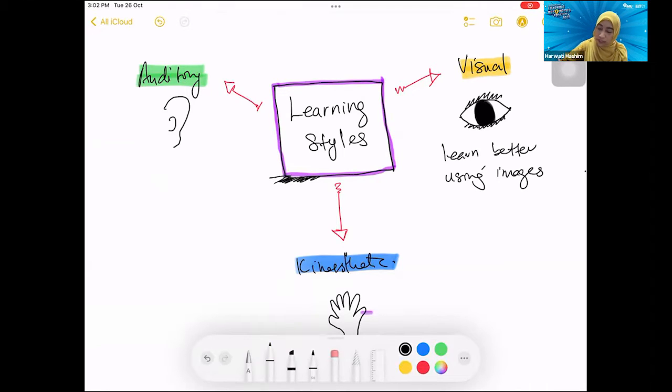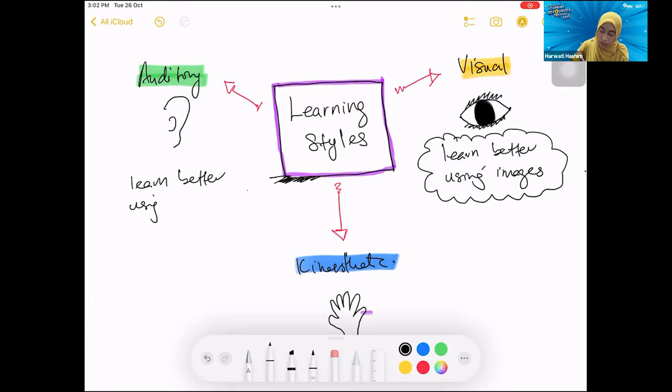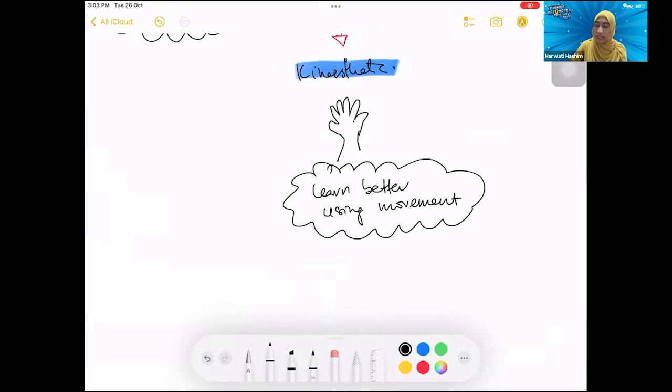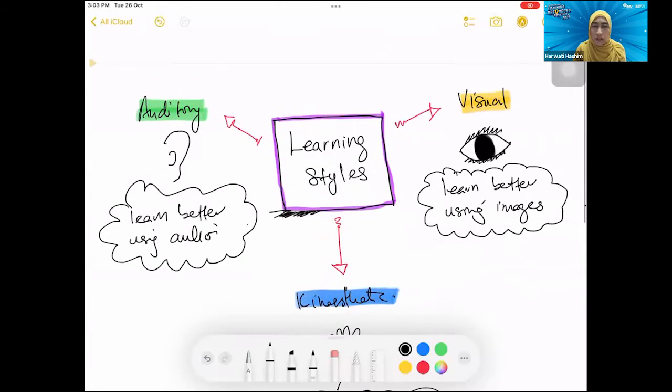Okay, so you can create the bubble. Okay, maybe learn better using audio, probably. Okay, and all right. Okay, learn better using movement. So you can also, and of course it can be expanded depending on whatever information that you have.